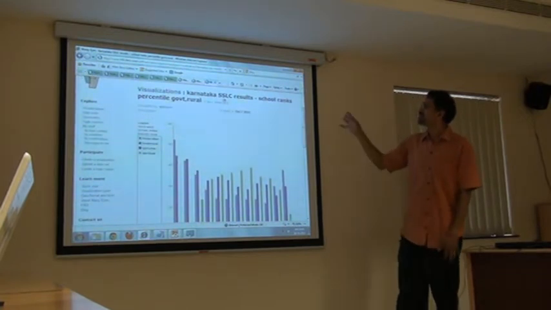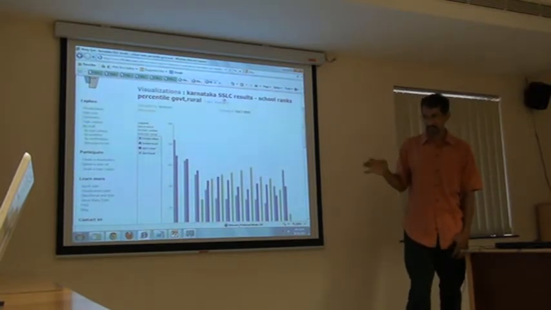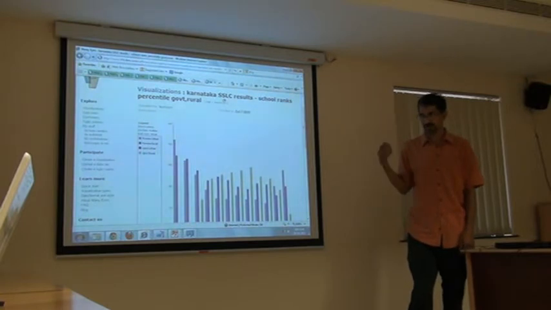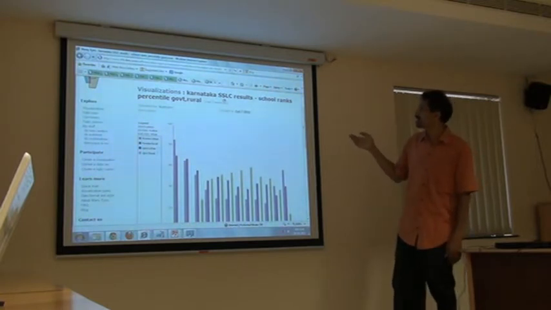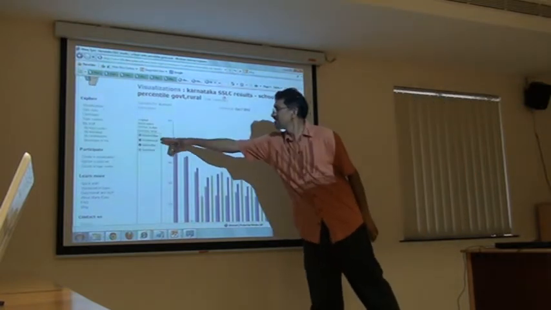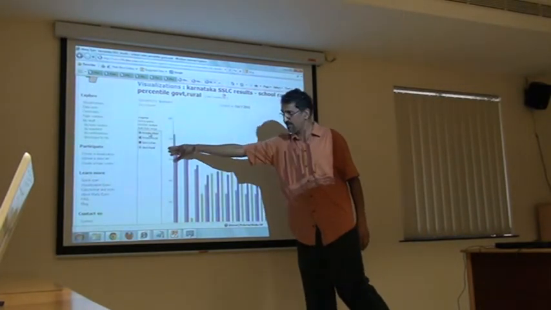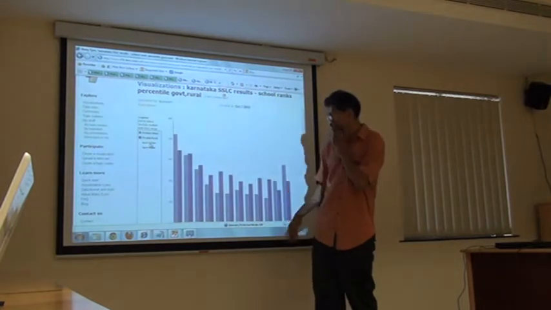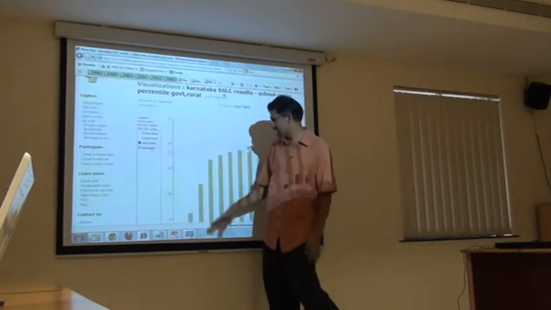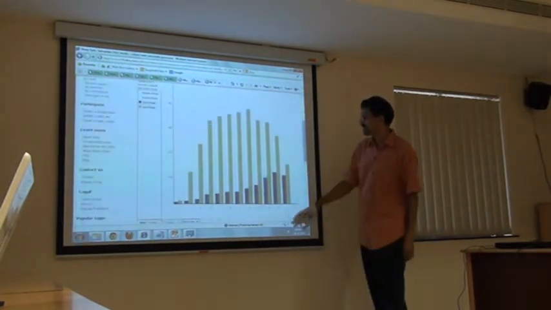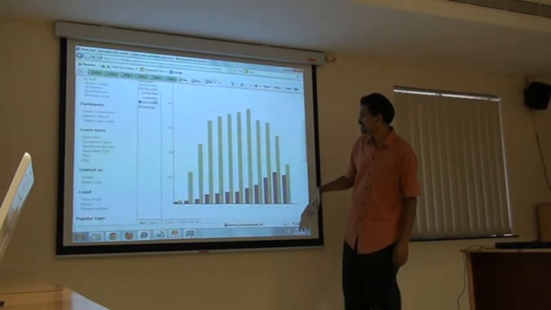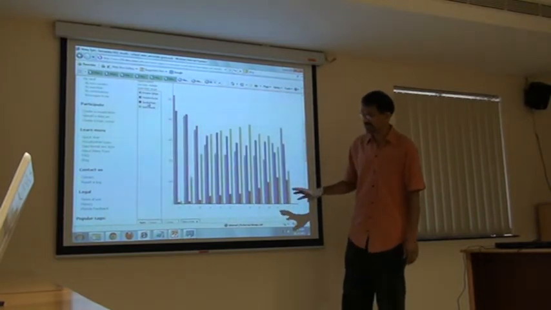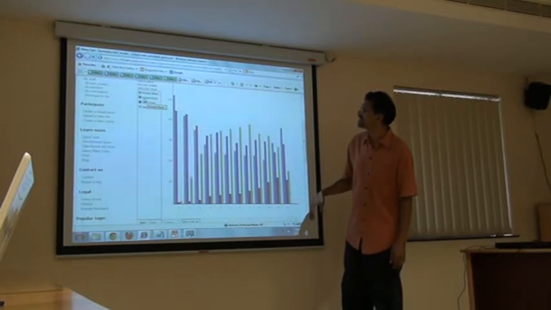Then we also looked at schools, ranking schools by their total score and various things like that. This is slicing and dicing into private and urban, private and rural, government and urban, and government and rural. Government and rural would be at the bottom. So just do one at a time.